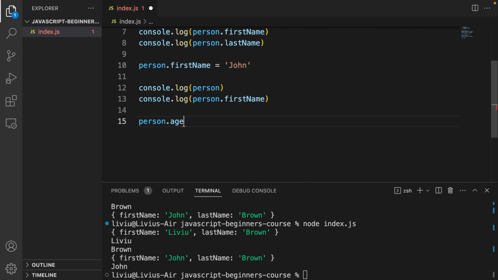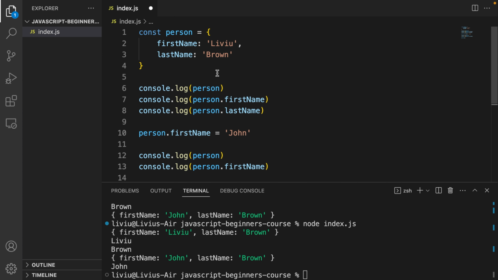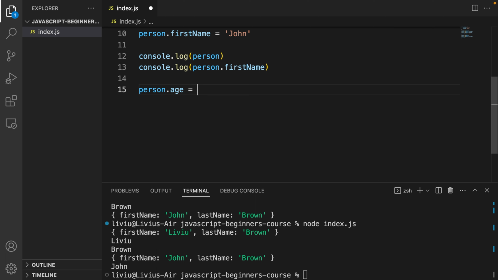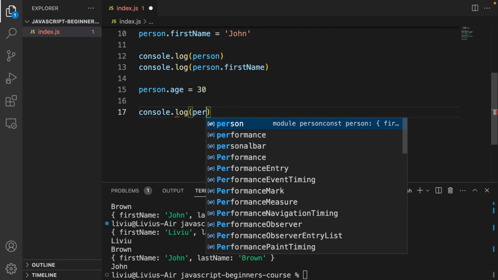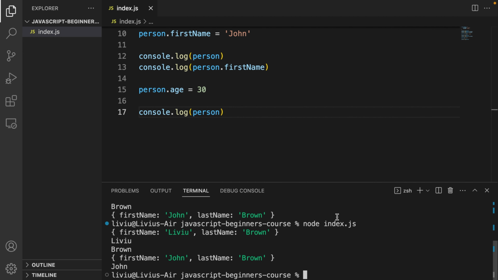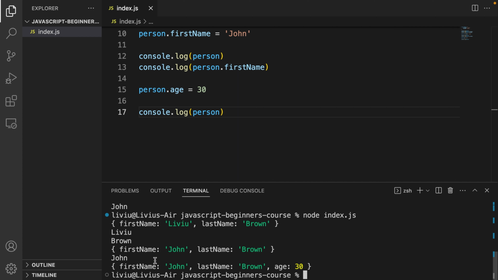And if you want to add a new field, you can just do person dot age, which is a field that we don't currently have in our person object, is equal to 30. And then console log person. First name, last name, and age. So now age is a field inside our person object.